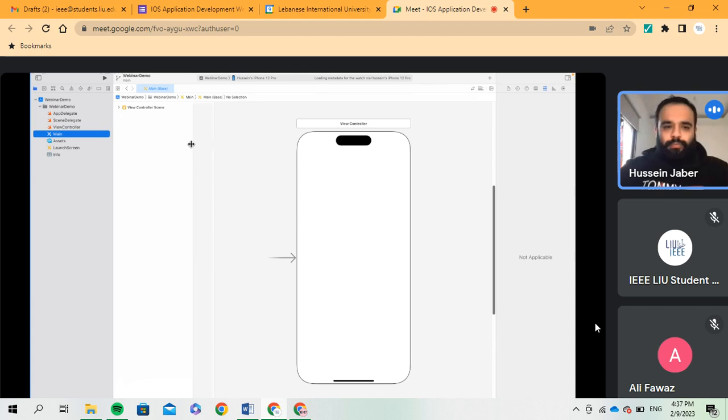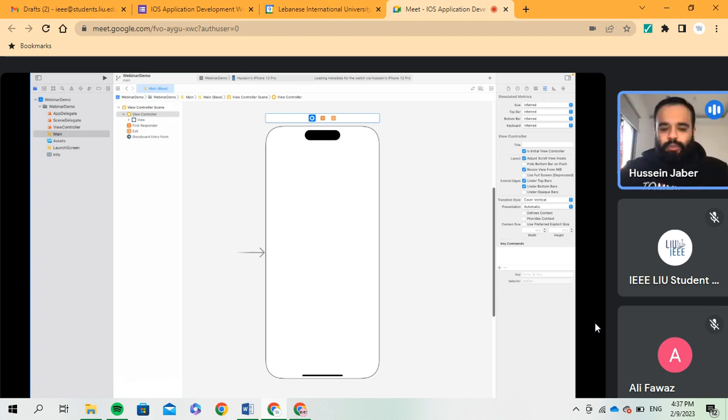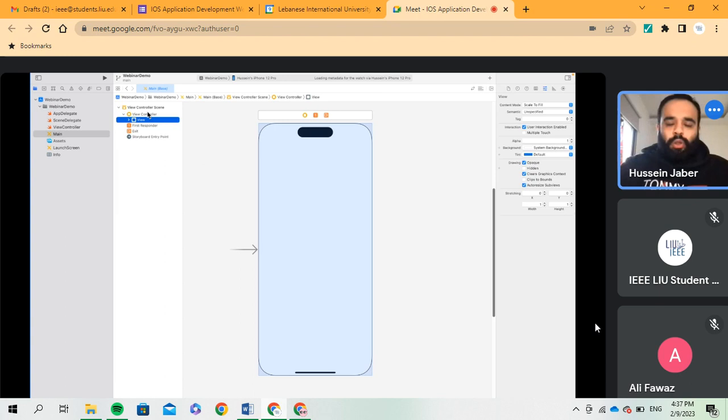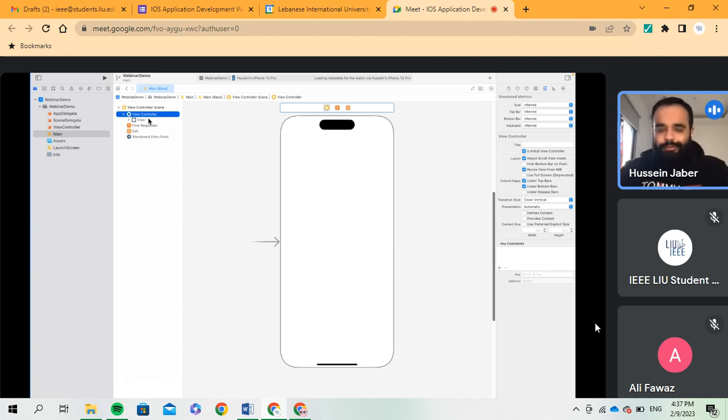And here's how storyboard works. You see this is a view. It's actually an iPhone 14 Pro. You can change it to whatever you want, but we'll stick with the iPhone 14 Pro. It's a plain view. There's nothing in it till now. What holds this view in iOS is a view controller.